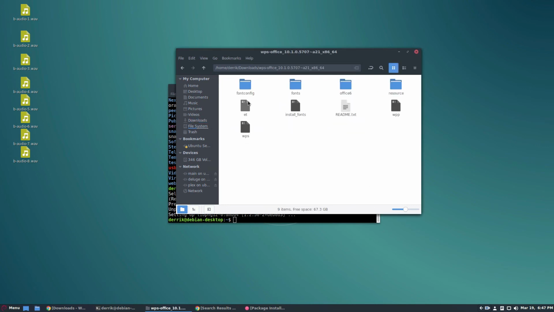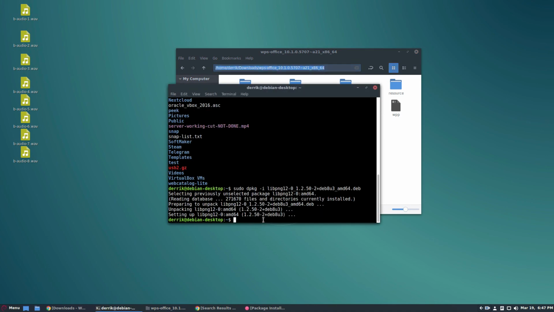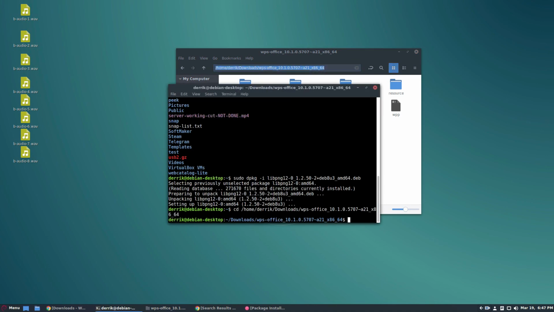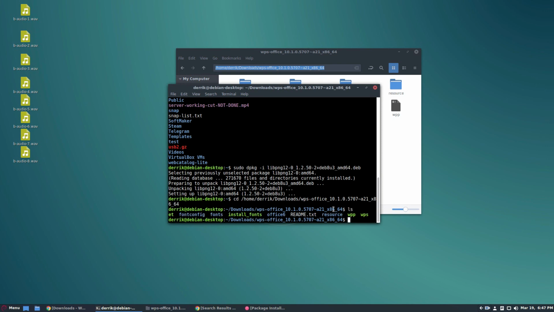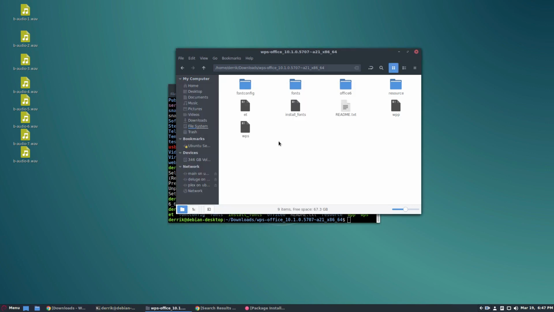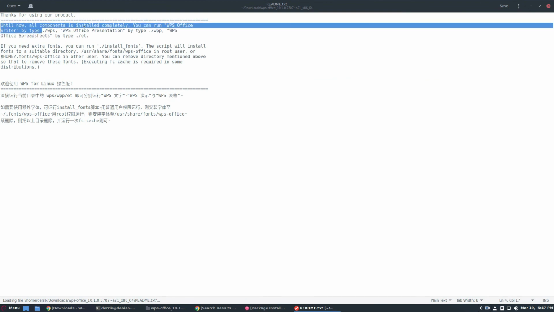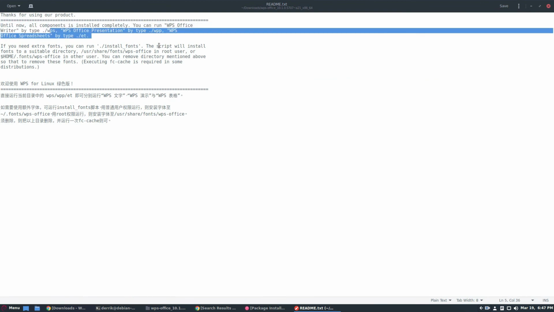But suffice it to say, if you get it installed, you need to right-click and do open in terminal if your file manager allows it. If not, you'll need to use the cd command and go directly here, like so. Once you're in there, there is a script that you can run to install fonts, and basically all you're going to need is this readme.txt file right here, which we can open up, and it goes over all of the instructions on how to use it.